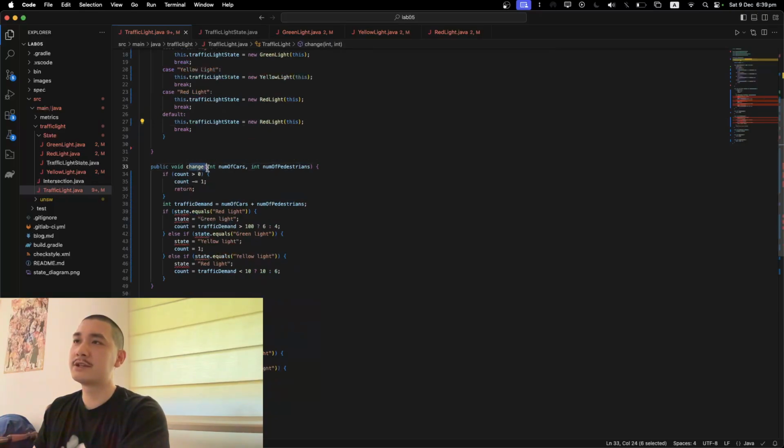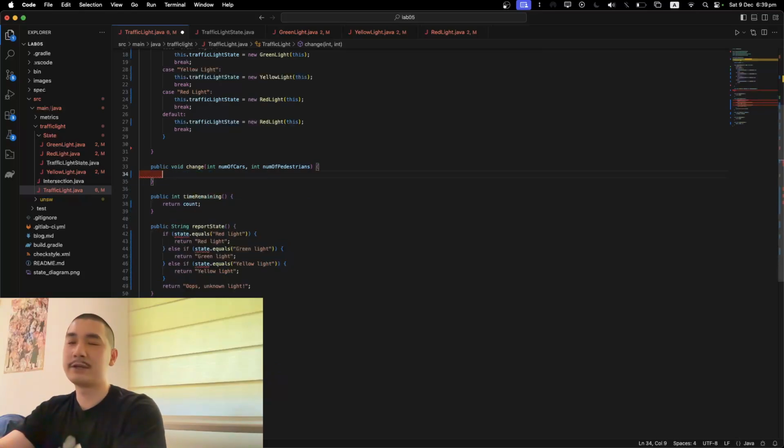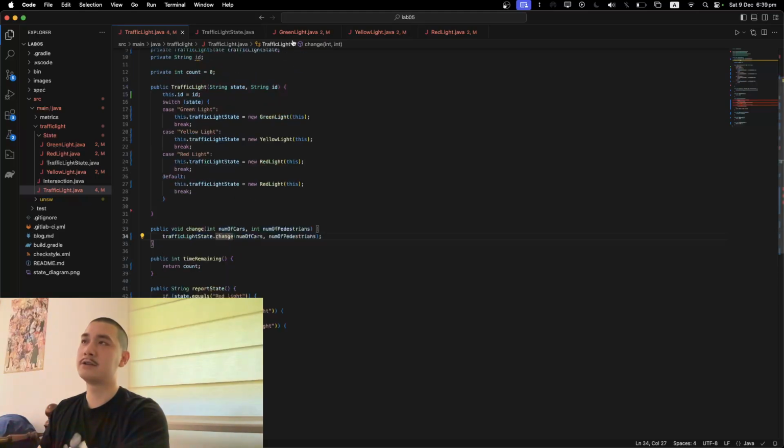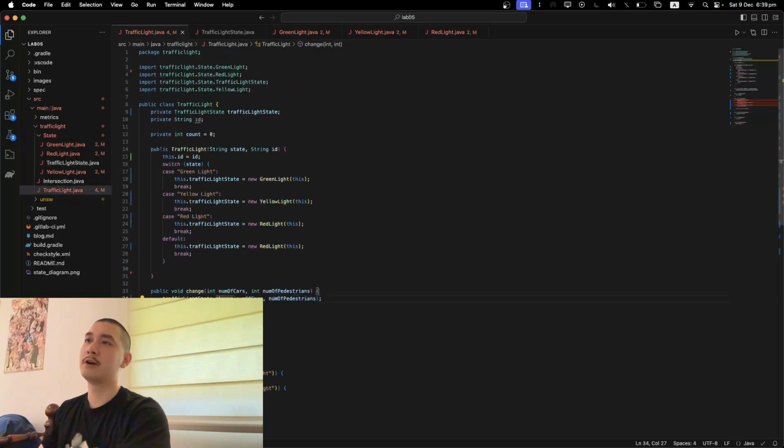Here, change. Do not need all this anymore. We can get rid of that, and then we can just call the traffic light state dot change. So once we use this, very similar to a strategy pattern, we just call the pattern to do the logic for us instead of having it all inside the object here.